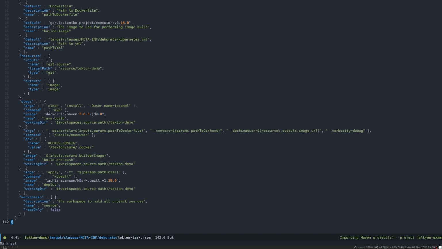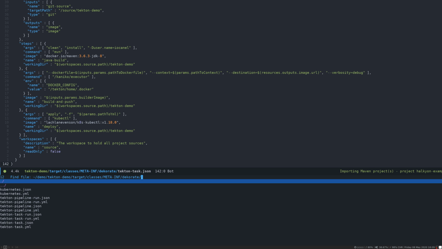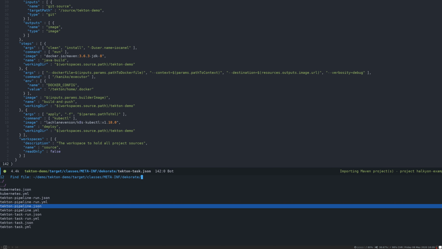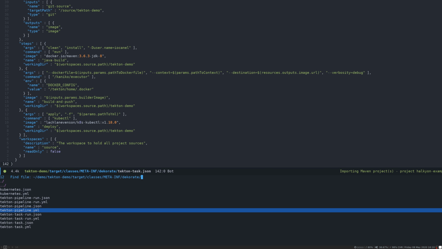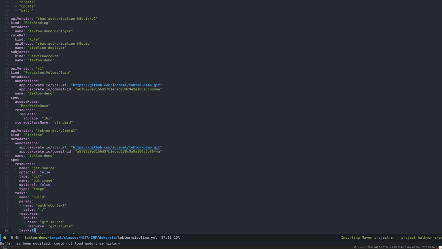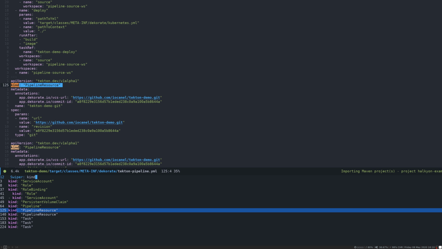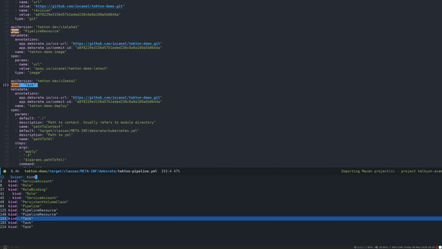I won't get into much detail here, but I would like to show you how the pipeline looks like. It's pretty similar, but the main difference is that the tasks are split in three. So I have a different task for performing the Maven build, a different task for performing the Kaniko build, and a different task for performing the actual deploy.